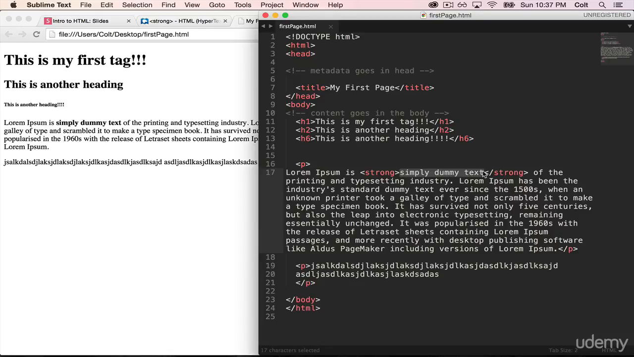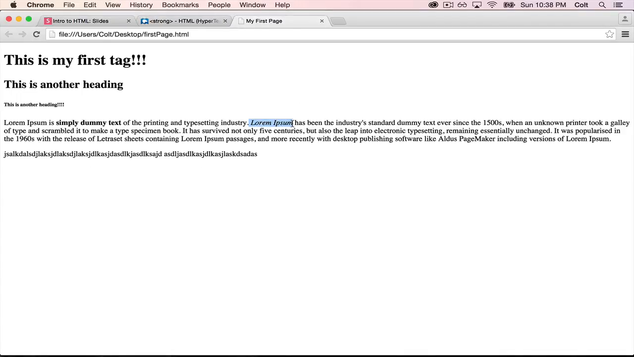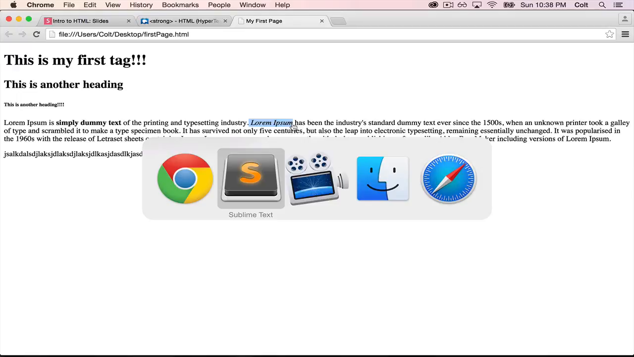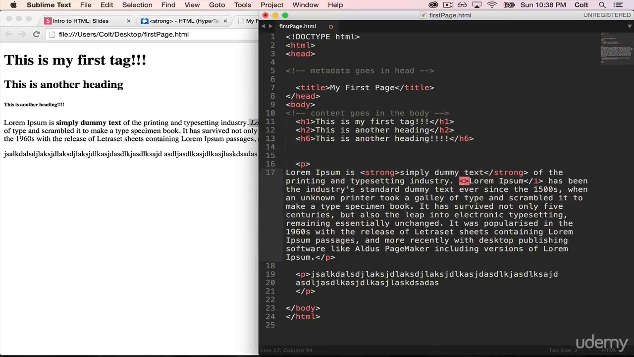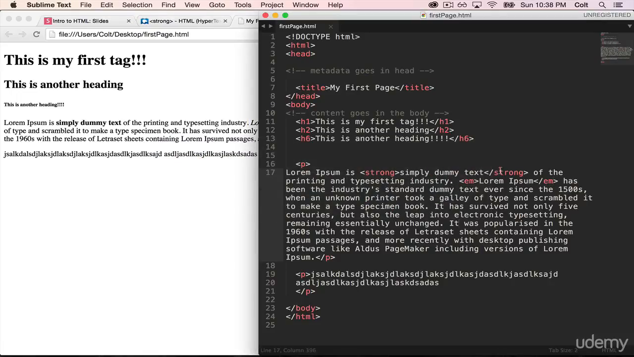Likewise, there are a few ways of italicizing some text. So if I want to italicize lorem ipsum, I could do the I tag. You can see I have italicized lorem ipsum there. But the better way of doing it is using the EM tag, which is for emphasis. And it looks exactly the same. And the idea again is that emphasis means something more rather than just saying I.